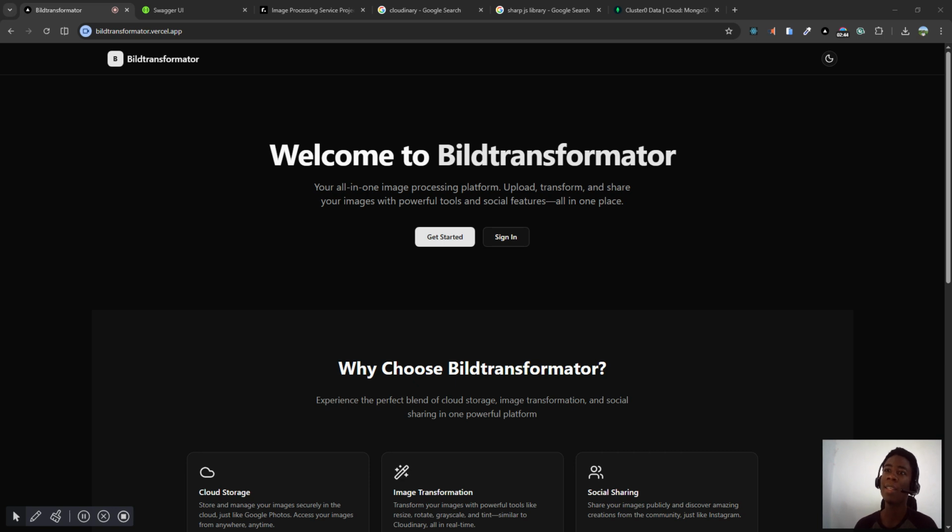And thirdly, it's serving like a social media platform like Instagram. That's where the sharing comes in. So you can make your uploaded images or your transformed images public so that other users on the platform can see them, and they can like and download them as well.